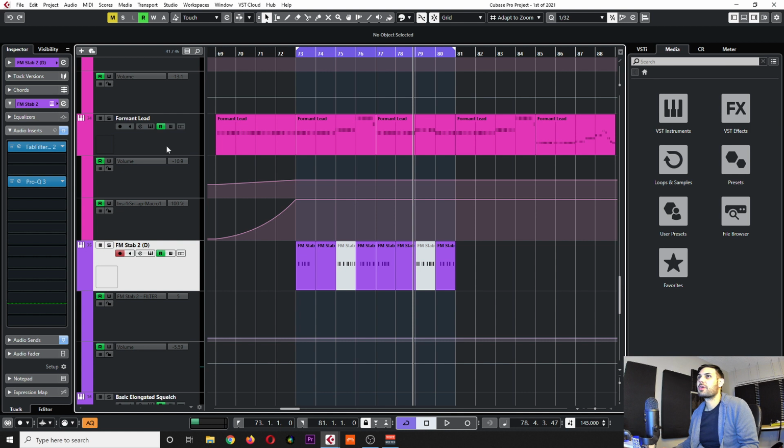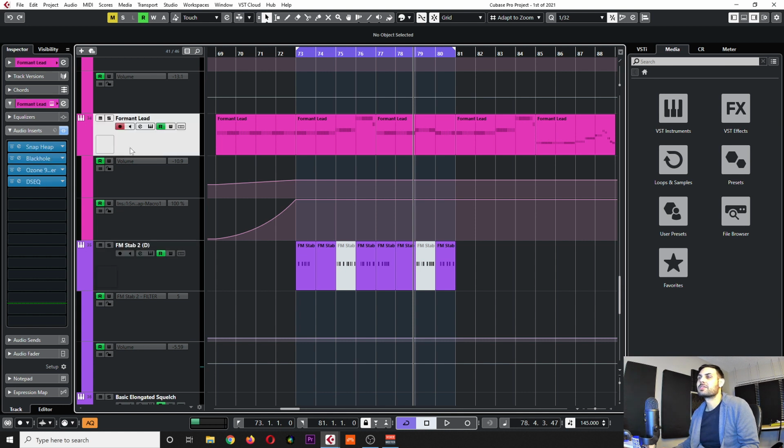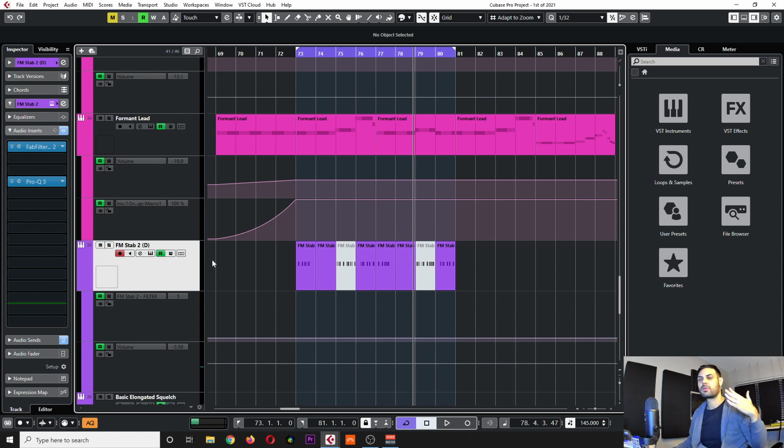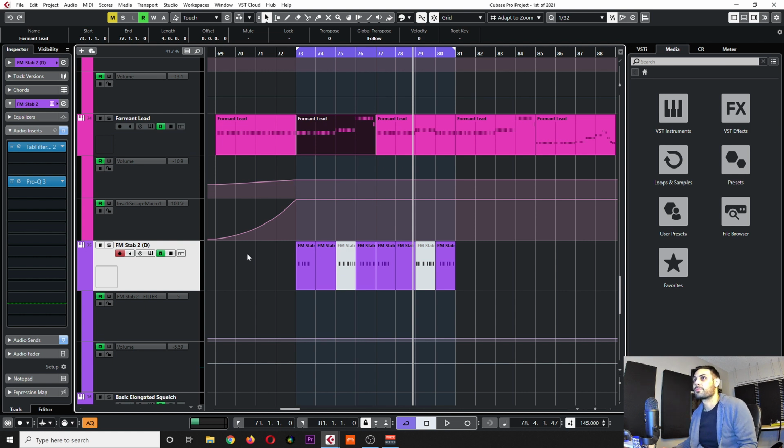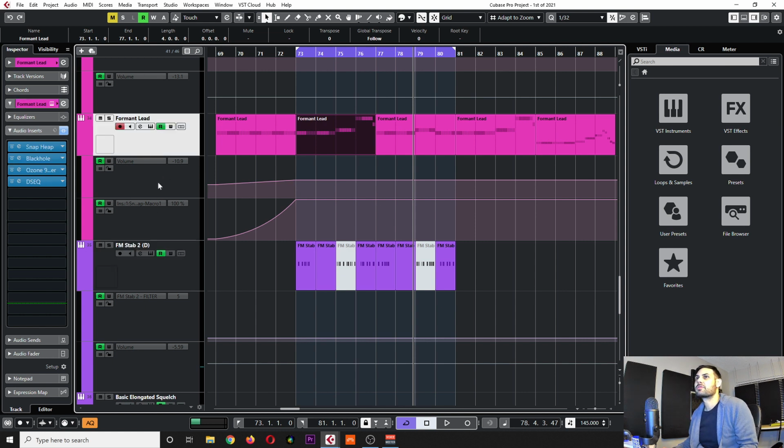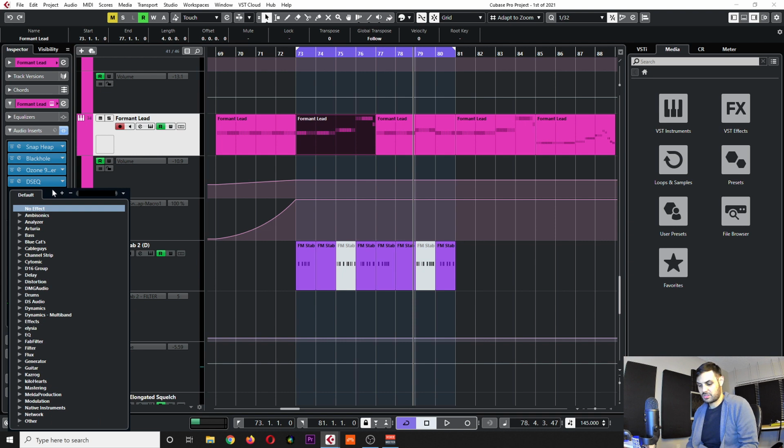Pretty much what we're going to do is duck out certain frequencies from this foam and lead sound, so that when we have this FM step sound, it rips through the mix in a more efficient way, and we hear it more prominently whenever it plays. Whenever it's not playing, it leaves the precedence to the foam and lead sound. And as I already mentioned, we're going to use Pro-Q for this, so let's just pop it right here.